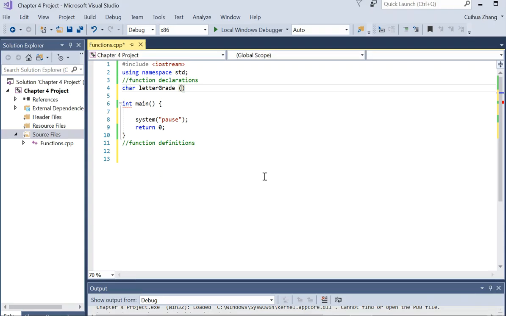So you are given a score. You can define it as int or double. It really doesn't matter as much. And then we copy this header and define it. Okay, so our returned result should be a char. Then I will declare a local variable and call it grade. I don't want it to be the same as the function name. I can make it empty.